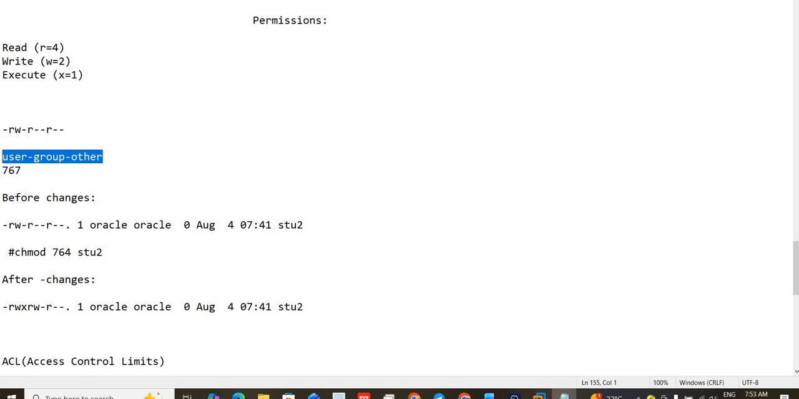Others are temporary users. Let it be you are a part of the application team, and you are executing things for the time being, for some part of a migration activity or some kind of validation step. You need access to a particular server. At that time we go with others.